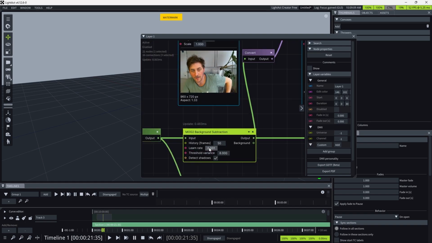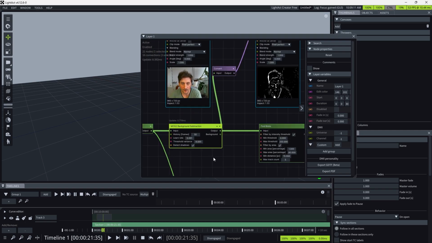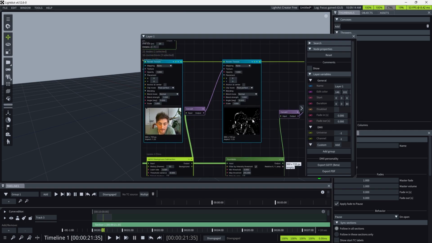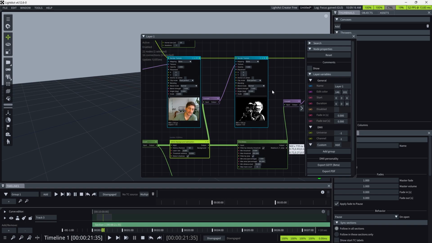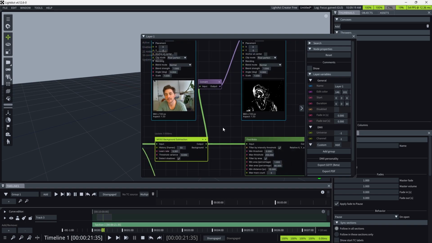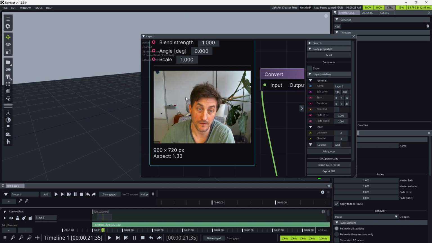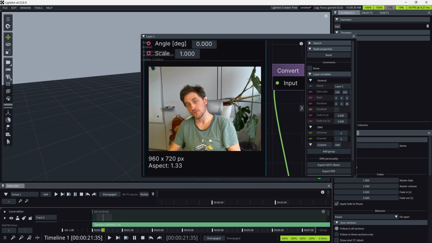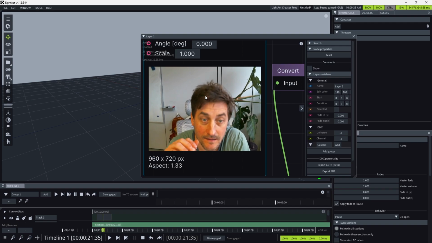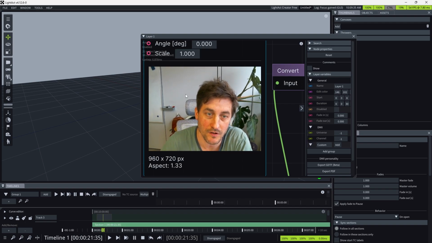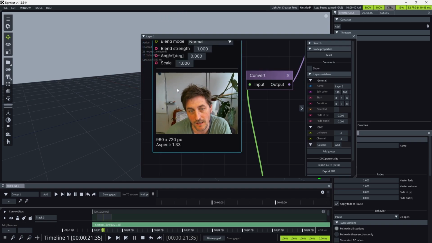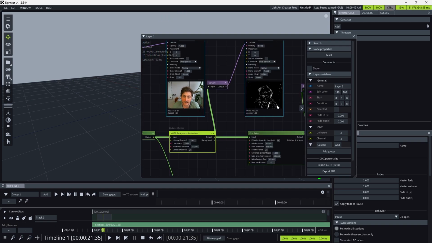Now, there's a lot of parameters here. I won't go into all of them, but you see that it has a learn rate. So if I stand completely still, then I'm not going to be white anymore. Another thing to note is that webcams are not ideal because if I move, they constantly adjust the exposure. So even the background pixels here change, and that is of course detected by the background subtraction.